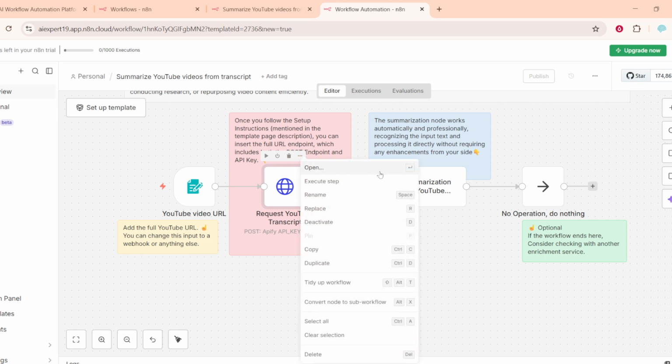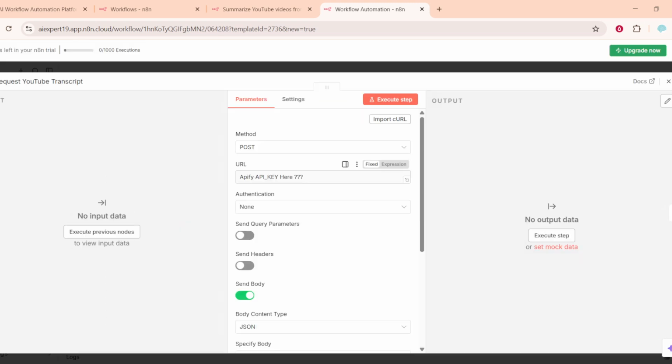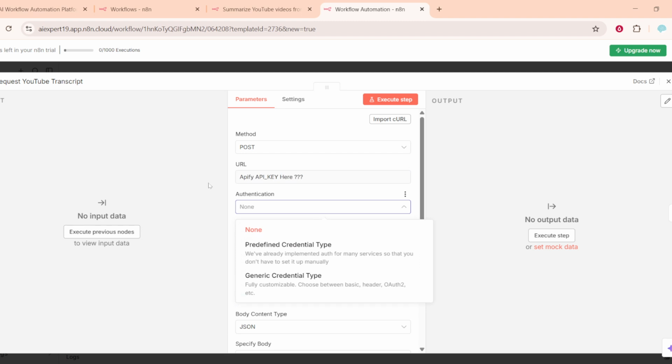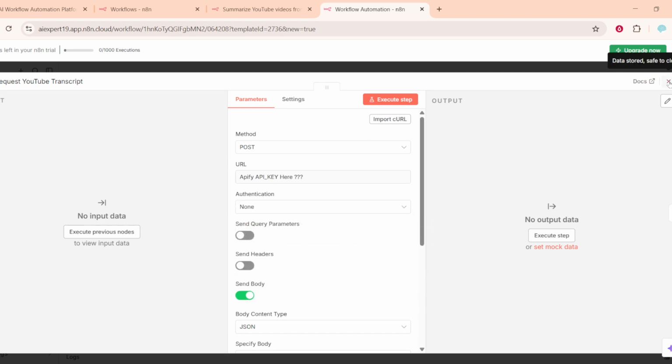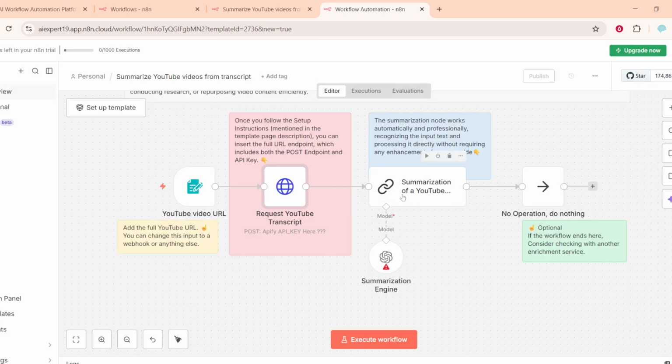You'll see a ready-made post endpoint tailored to your account. Copy the entire post URL exactly as shown. It includes your authentication token as a query parameter, so be sure to keep it secure and don't trim anything off the end. Back in n8n, open the node named Request YouTube Transcript.